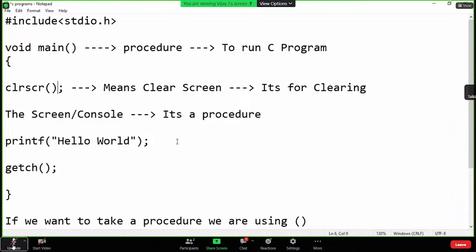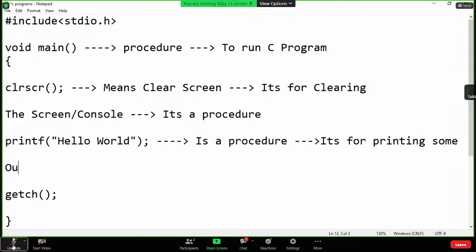Now followed by printf. As I already told you, printf is a procedure in C language. Its purpose is printing some output. So if I want to display or print some output, we use a procedure, that is printf. But where are we printing the output? On the console.